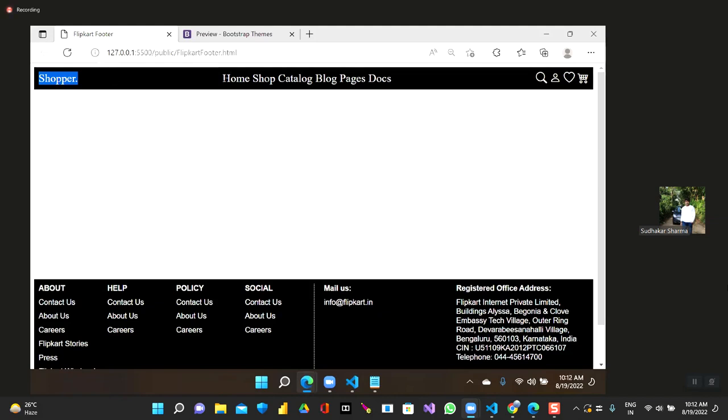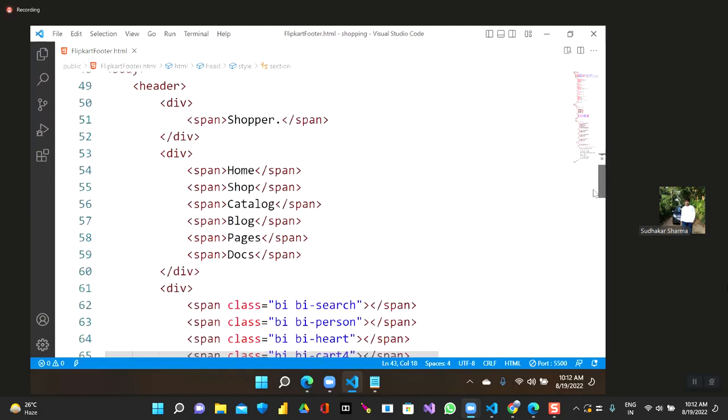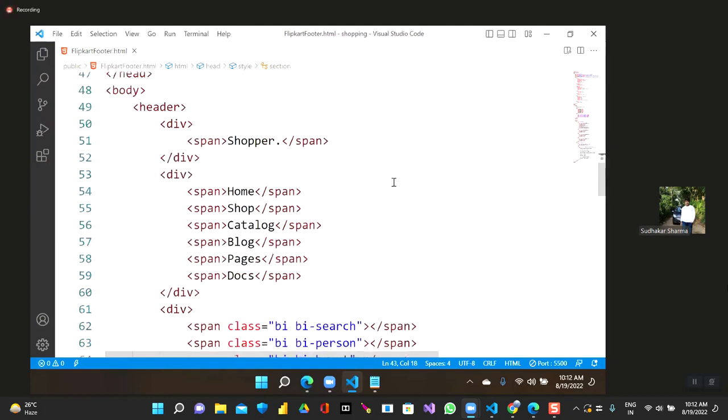And there must be some space between these, and between these also. Right side also some space. Then what do you do? So here we can give in header. In header, I will put a class. What is the class? Header left.